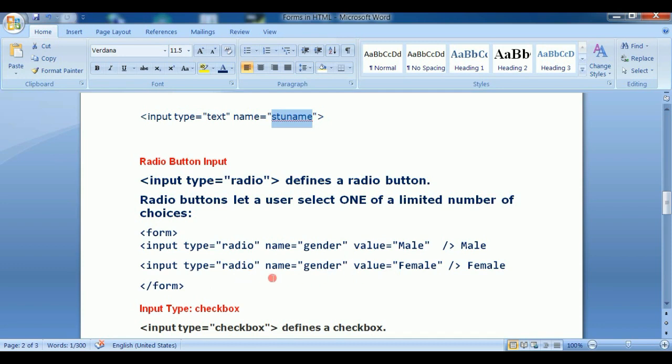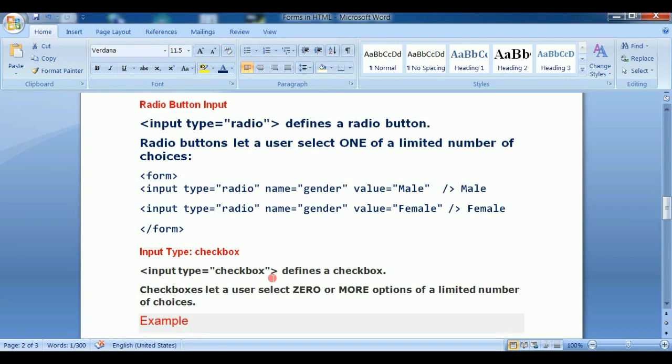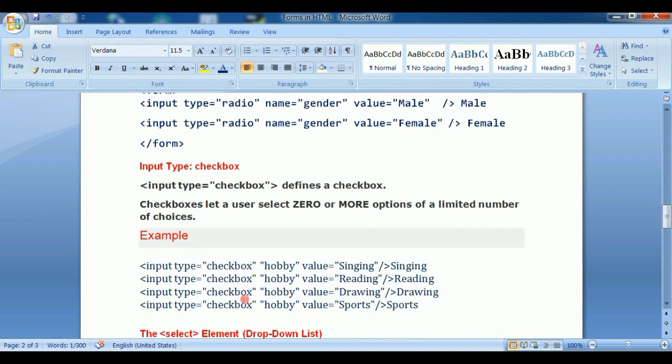And next we have checkboxes. With checkboxes, the user selects zero or more options from a limited number of choices. There may be certain choices; he may select all of them or any one choice from the following checkboxes. For example, here I am taking input type equal to checkbox, hobby, value equal to singing. And next is input type equal to checkbox, hobby, value equal to reading.